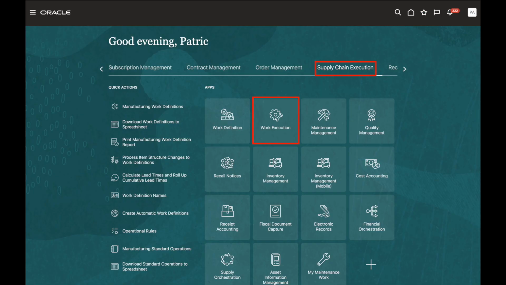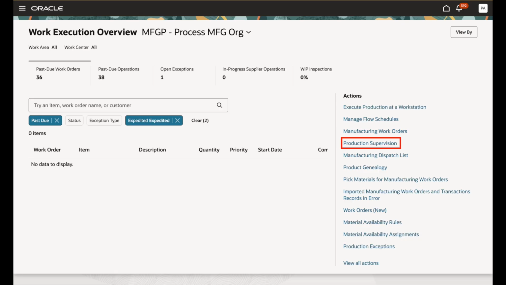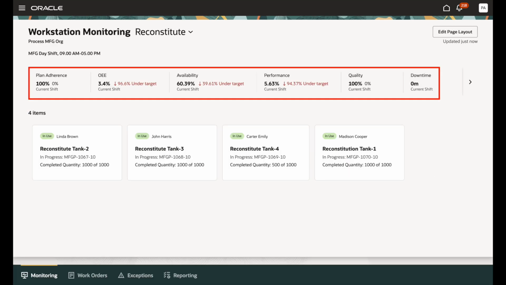Log into the application as a production supervisor. Click Supply Chain Execution and then click Work Execution. Click the Production Supervision task to launch the Production Supervisor Workbench. This brings you to the Monitoring tab. The Monitoring tab displays all the scorecard metrics at the workstation level.